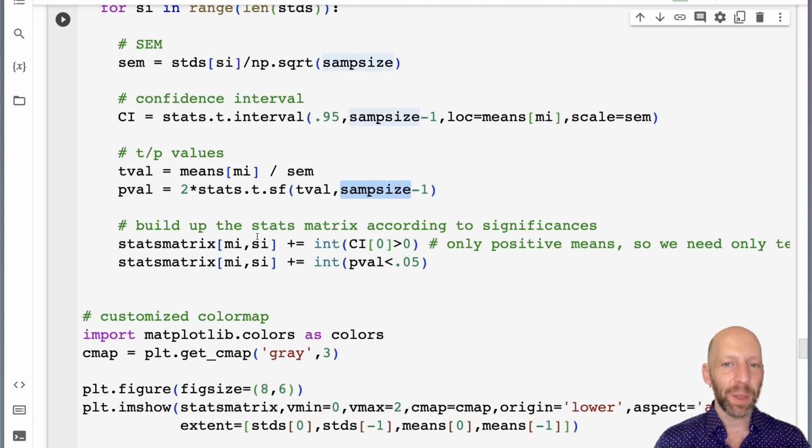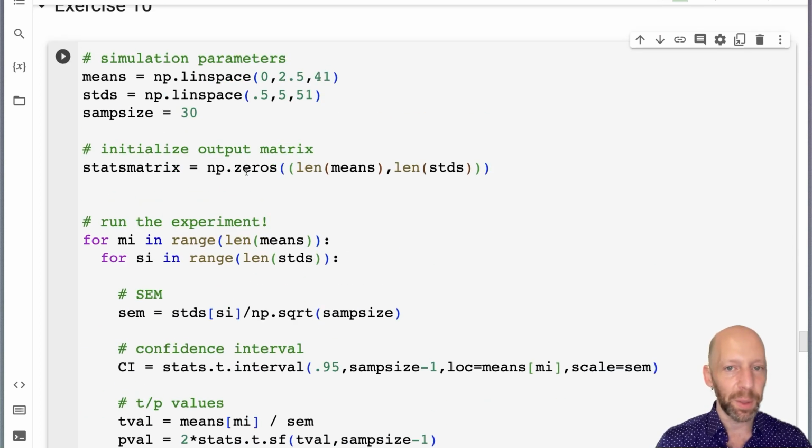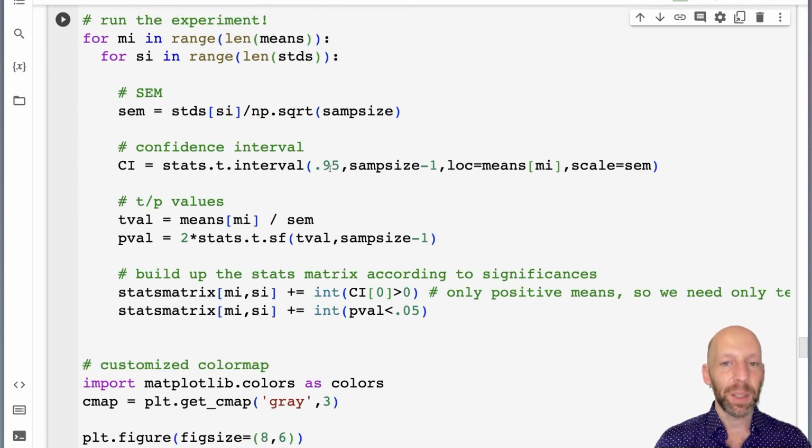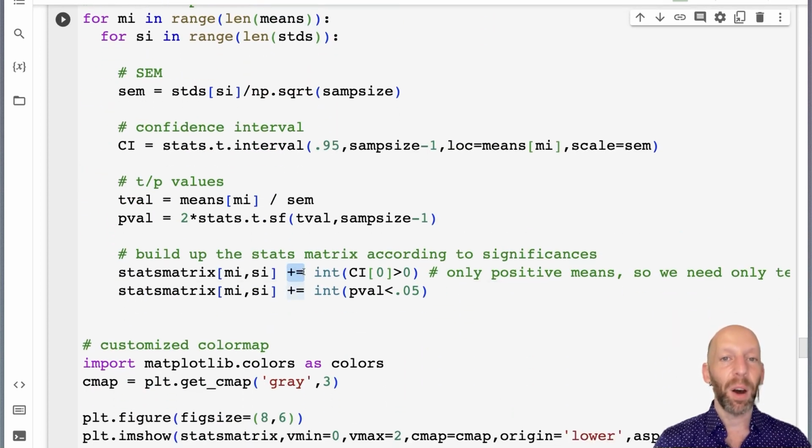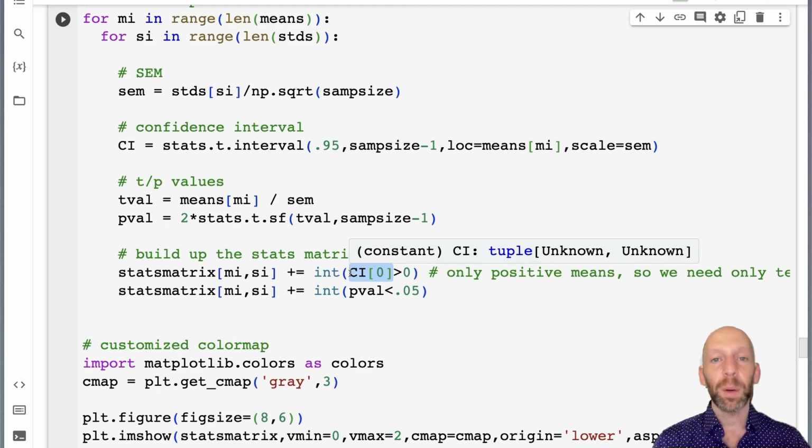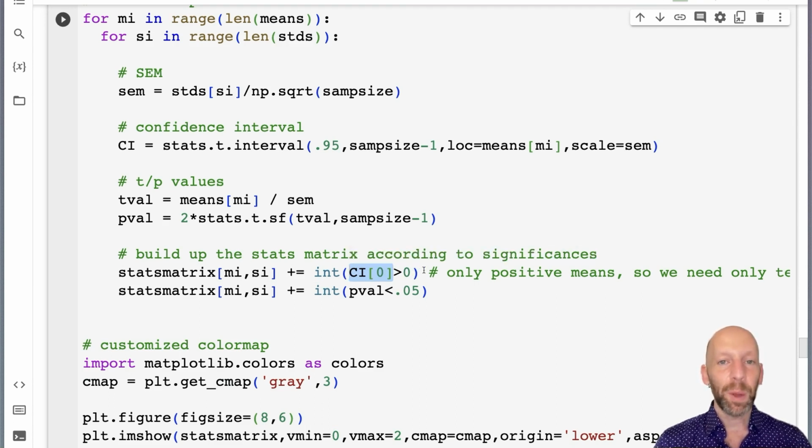And here's where I build up the matrix. So I say that this element in this statistics matrix is going to be 0 or 1. It starts off as being all zeros. Let me show it here. So I initialize this matrix to be zeros, and then I'm going to add onto it this. So this is a Boolean. This is the lower bound of the confidence interval. And we want to know whether the lower bound of the confidence interval is negative, below 0, which would mean non-significant, or whether it's positive, which would mean significant.